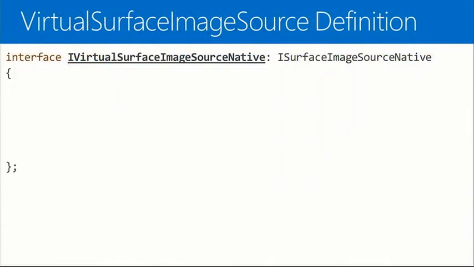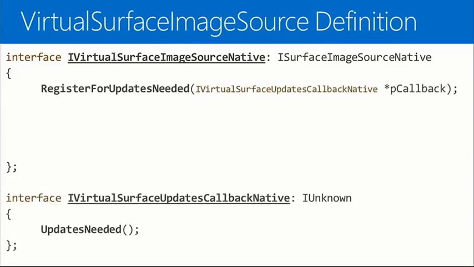So the definition for this, again, it's one of these backing native COM interfaces that you have to query for from the XAML virtual surface image source type. And it inherits directly from ISurfaceImageSourceNative. So it still has those same BeginDraw and EndDraw semantics. If you just want to update something that's on the screen at any given time, you can just do that through the normal surface image source way. But we've added a few things to make this tiling virtualization concept much easier.